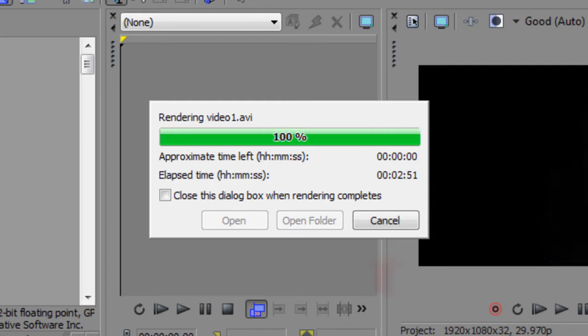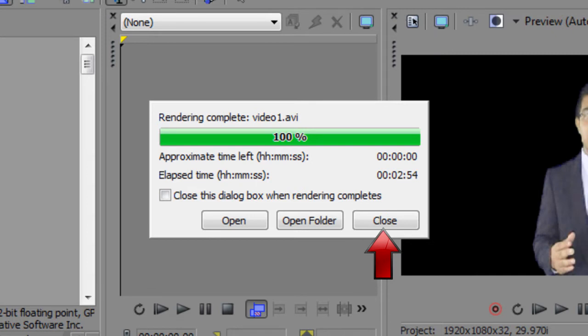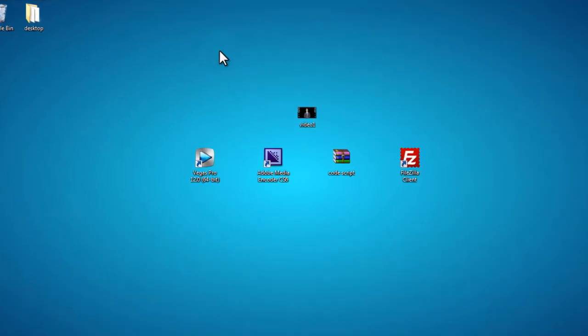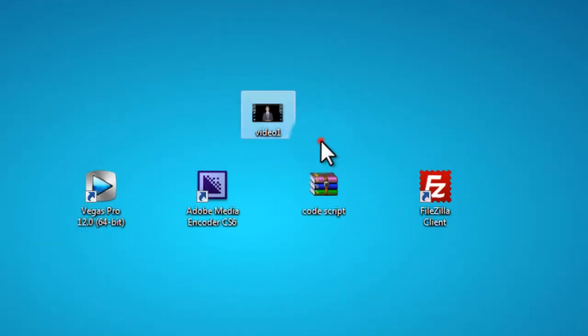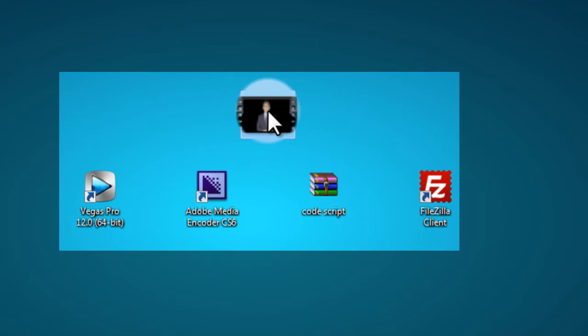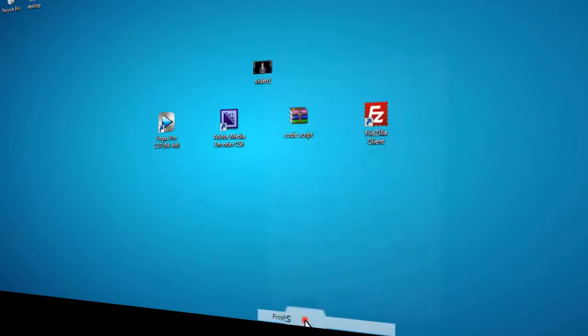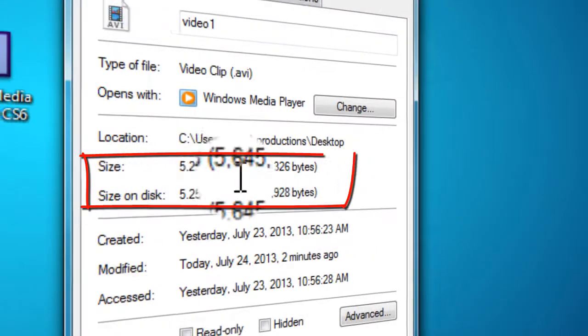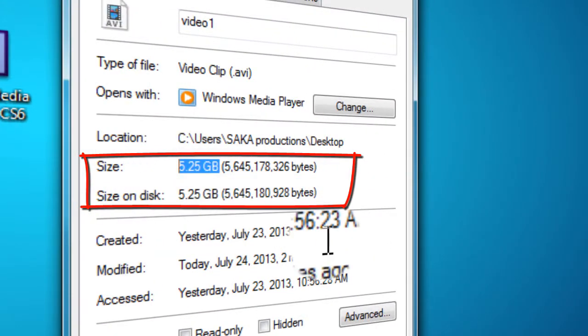Once it reaches 100%, click Close and minimize or close Sony Vegas Pro, as we won't be using it anymore. If you have rendered successfully, you should receive a new video file where you saved it. In my case, I saved it on my desktop to keep things organized. Now, this is a very large file, so before you render from Sony Vegas, you may want to make sure that you have enough space on your computer hard drive.